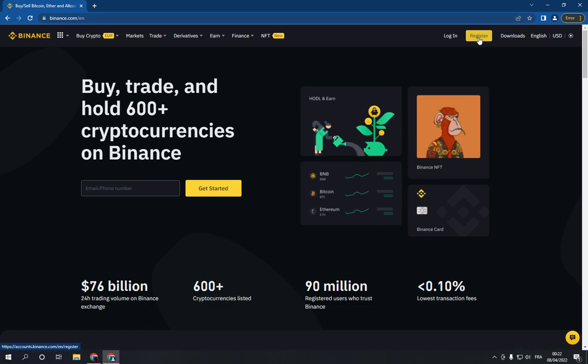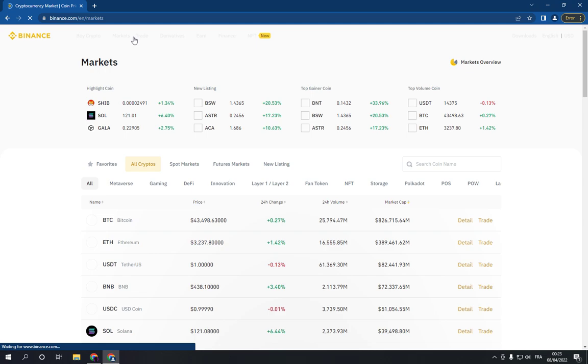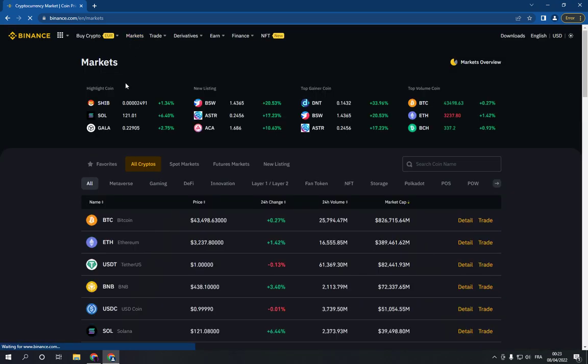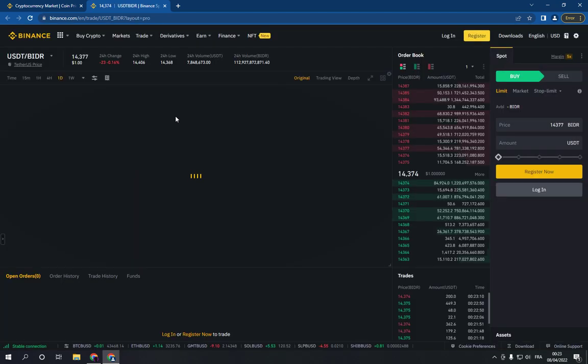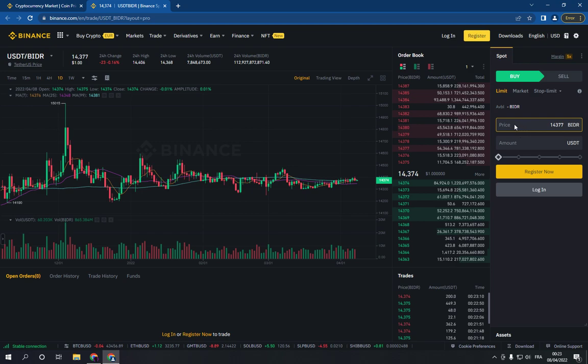Then register or log into your account, and then choose markets right here. Click on it like this, and it will take you to the markets page like this, and then choose USDT right here. And if you didn't find it here, just search in the search bar and then click on it like this.